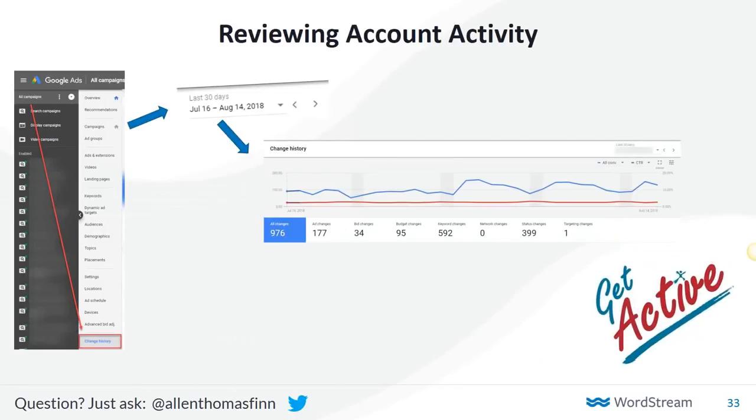To review account activity in the new Google Ads, again, you can do this at any level, at the account, campaign, ad group level, and you'll see change history down at the bottom of that innermost column to the left. Make sure you pick a manageable date range.